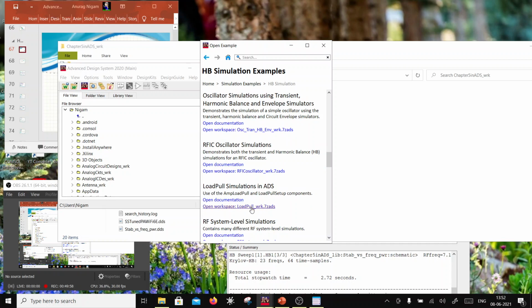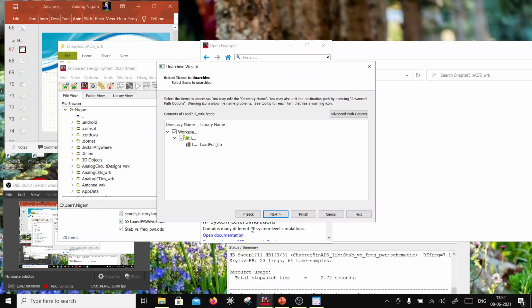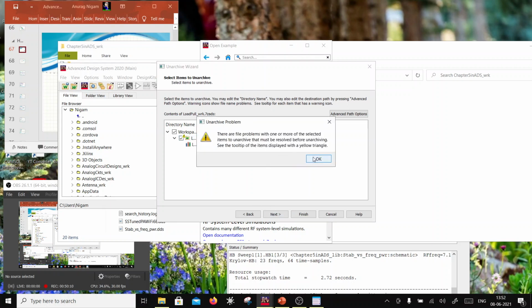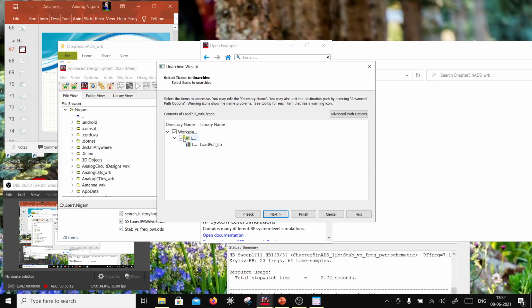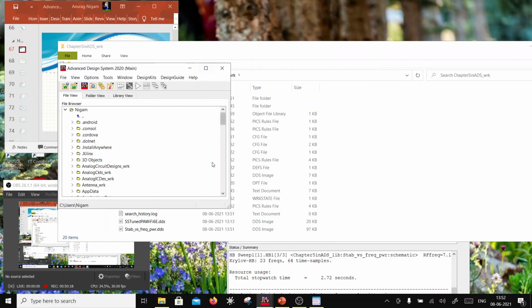Here is the load pull. Say next. What is this tick mark? Directory already exists. Say next. Okay, so I already have it, so you understand where it is coming from.